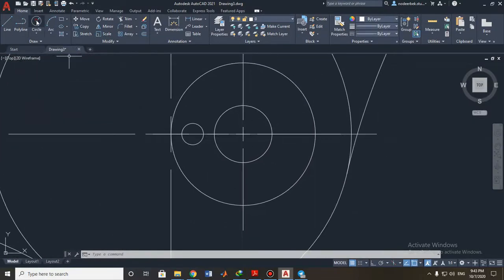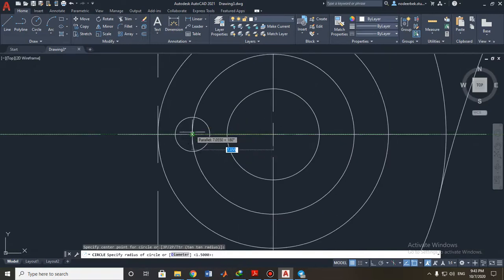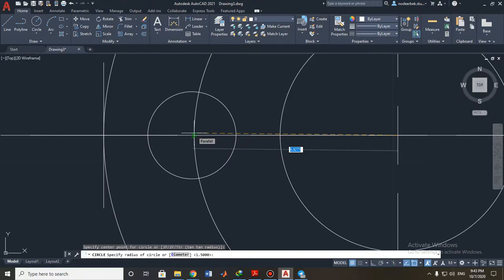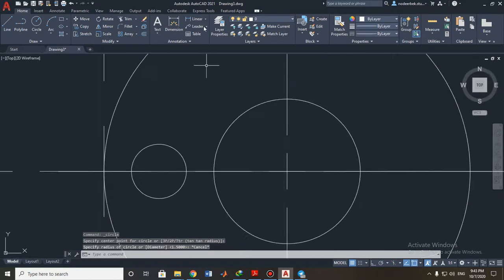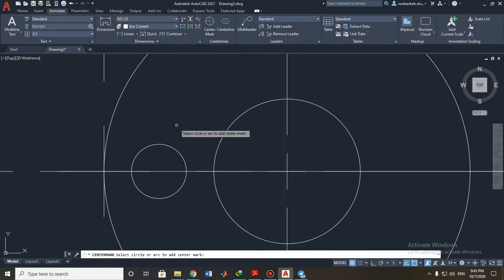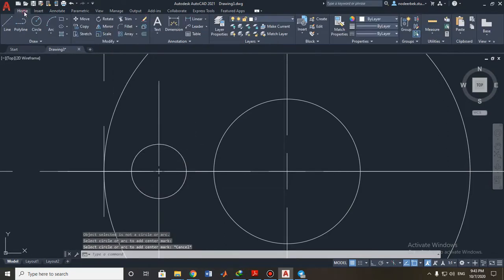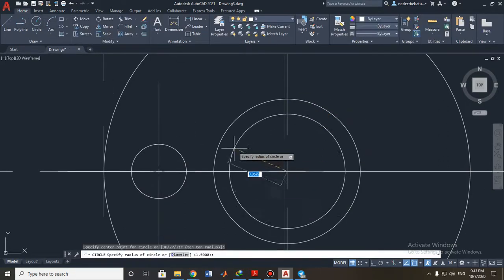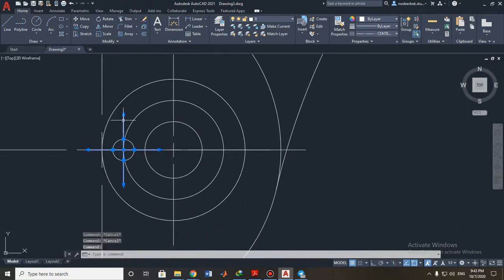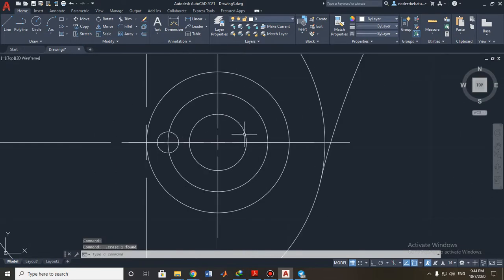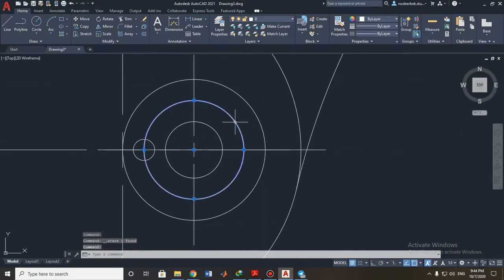So now we can draw another circle here, the radius is 7. Let's put the center mark first, and then we will build our circle. Let's delete this center mark. It seems a little bit extra, so I will choose this circle. It's not the main line, so we need to change the type of line to center, done.